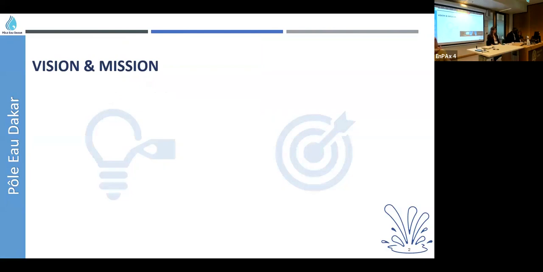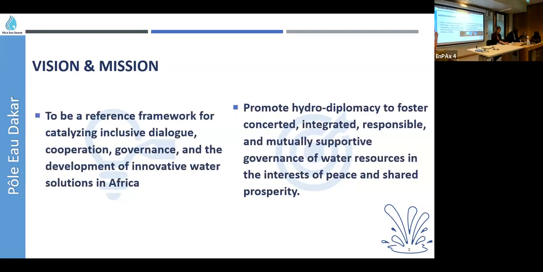For example, in the 10-year strategy of Pôle Dakar, we are planning to develop the concept of Afrocentric hydro-diplomacy based on the culture and tradition of the rural population. We take this into account for the new water management policies. And in addition, we are creating a safe space for inclusive dialogue between regional and international stakeholders. So Pôle Dakar serves as a monitoring platform for conflict management and prevention. Therefore, it helps to consolidate peace and security around shared water resource management.